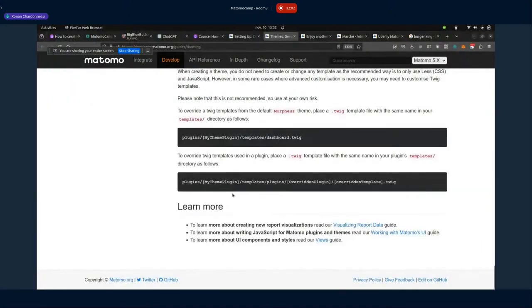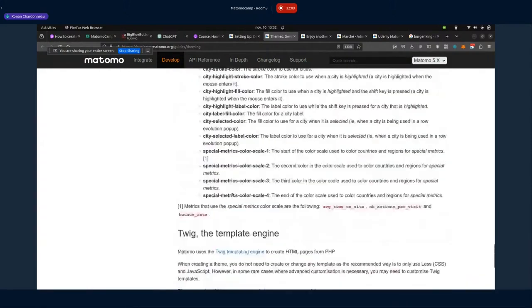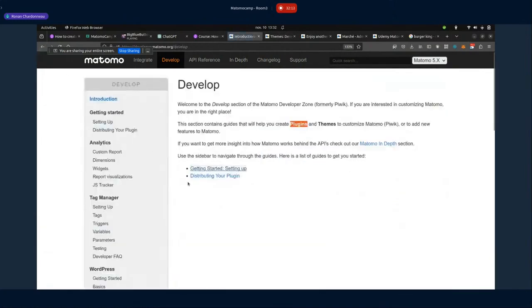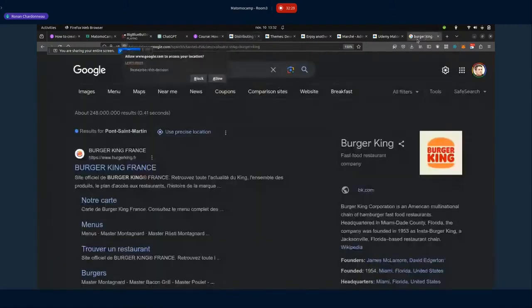The next big step is about how to index your plugin, your theme, on the marketplace. That's what is part of the following documentation that you can find over here, which is called distributing your plugin. Distributing your plugin on the marketplace so that your theme is available to anyone is not difficult at all. There are two main things that you need to perform.